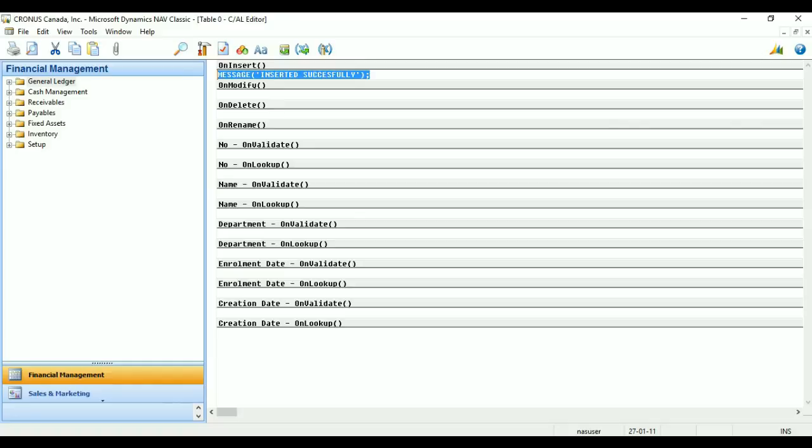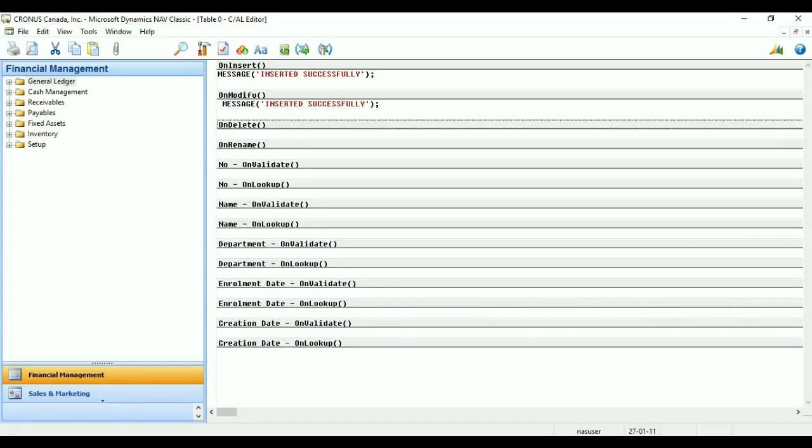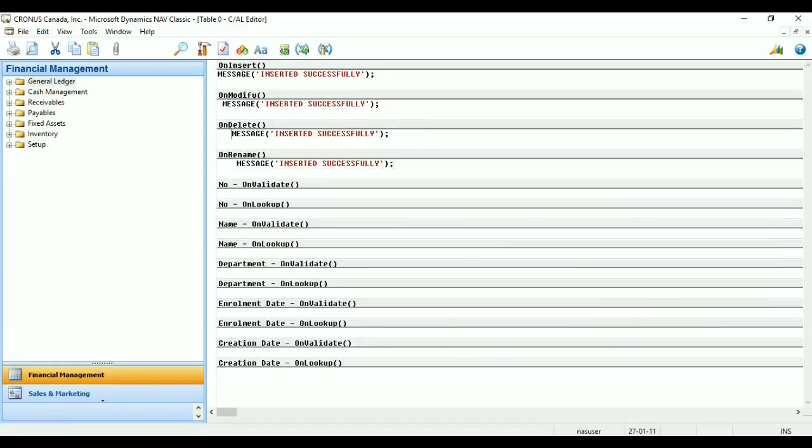And I'll provide similar messages. And I'll copy this particular message, which will be a dialog box. I'll provide similar messages for on modify, on delete, and on rename. On rename is called when the primary key of the table is renamed. So that is when this particular trigger is called.